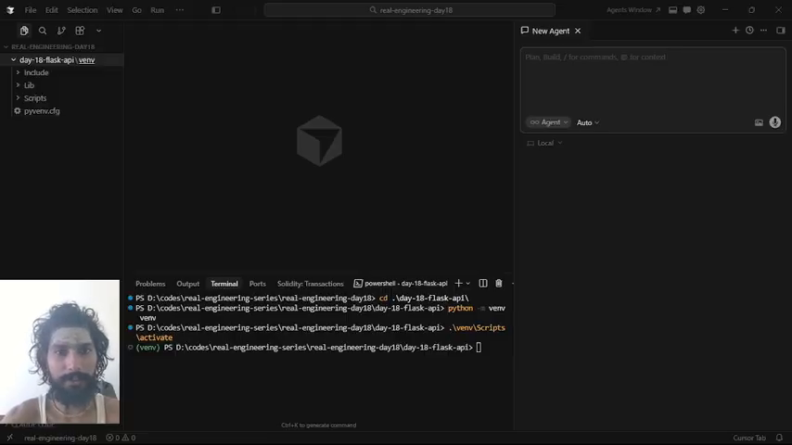Now let's install Flask. So it is pip install Flask. Flask applications can be created in a single Python file, which makes Flask easy to start with for small projects.